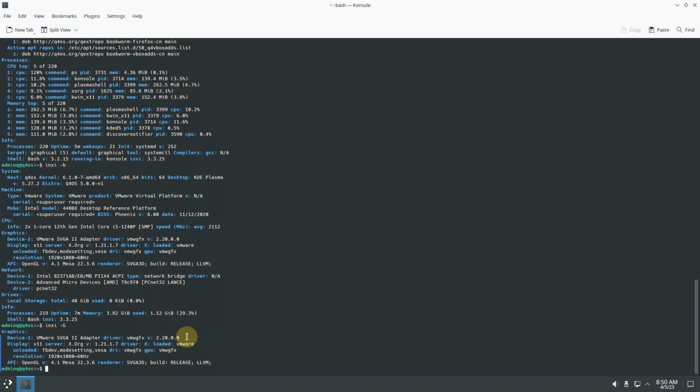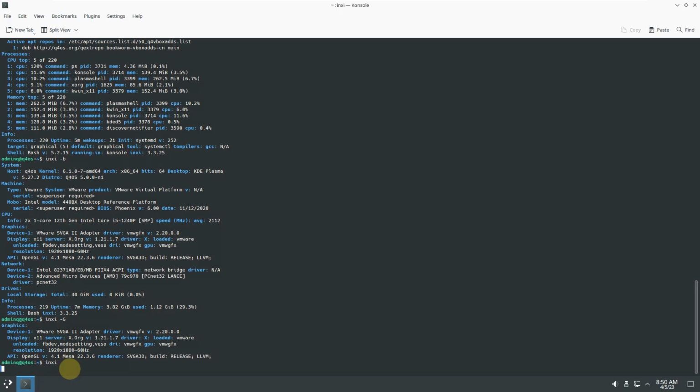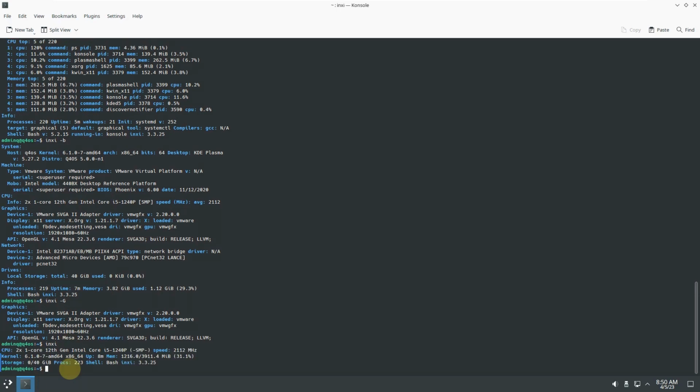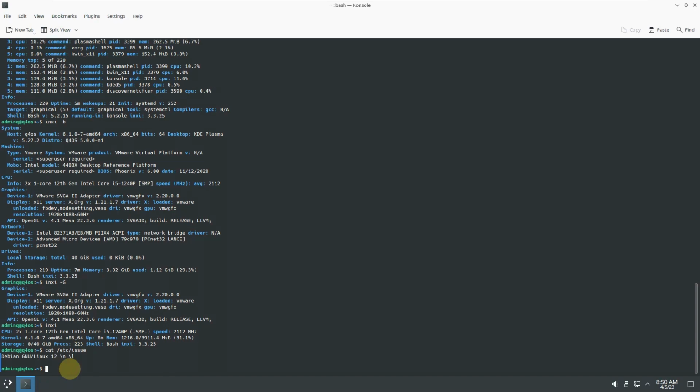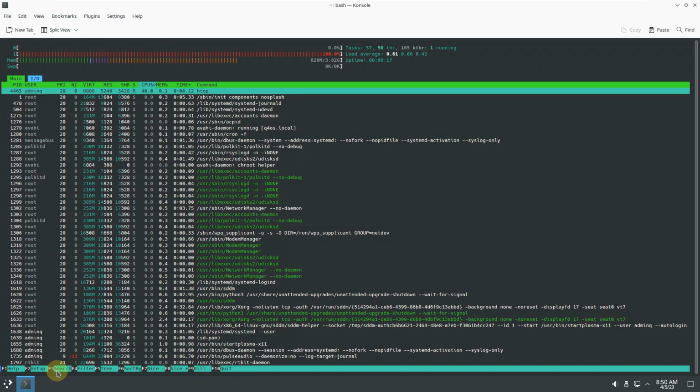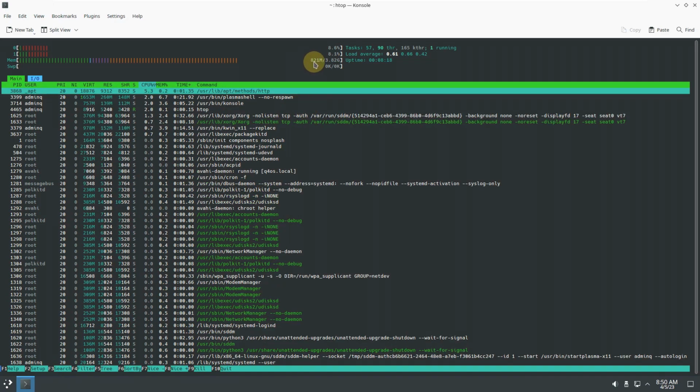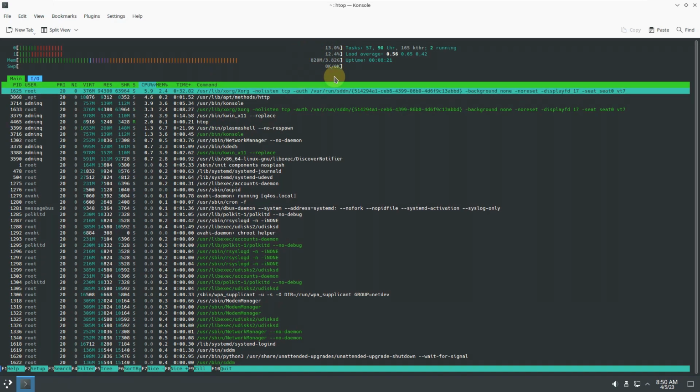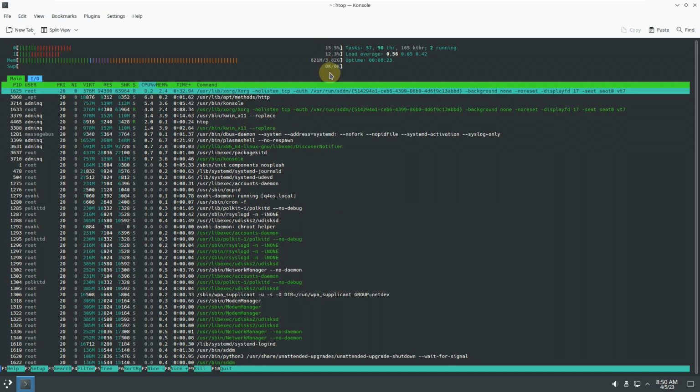VMWG-FX version is 2.20.0. Let's type in one more command, which is inxi, and here you have uptime and my processor. Let's type in another command, cat /etc/issue. Debian GNU Linux 12, and let's type in htop. Let's see if it's available. Htop is also pre-installed.